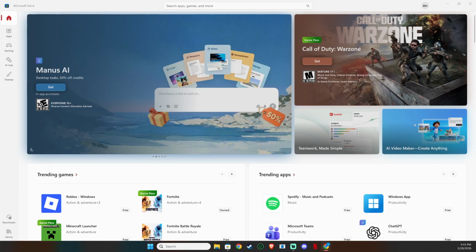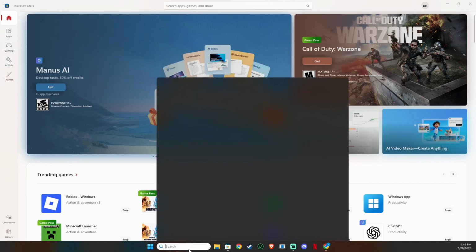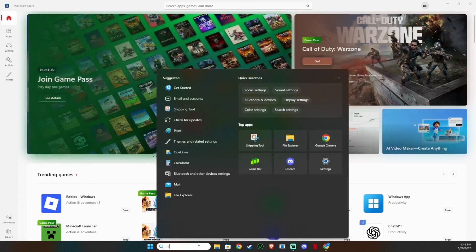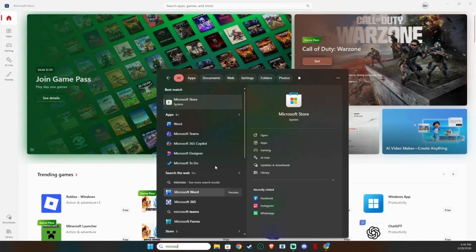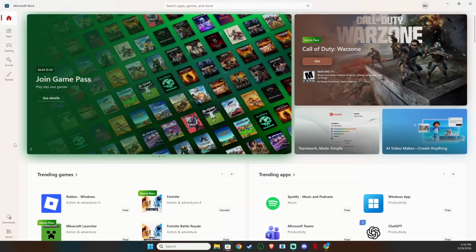First, we're going to open the Microsoft Store, which is the safest place to get apps on Windows. You can find it by clicking the Start button and typing Microsoft Store, then selecting the app from the search results. On many PCs, you'll also see the Microsoft Store icon pinned on the taskbar. If you're prompted to sign in, that's normal. Some downloads require you to be signed in with a Microsoft account to manage updates and licenses.